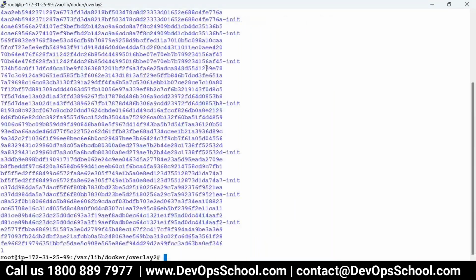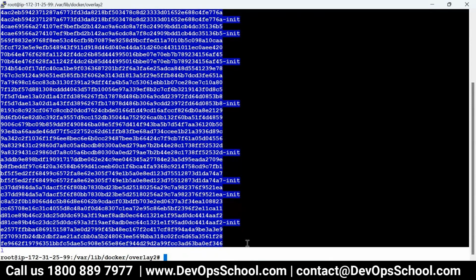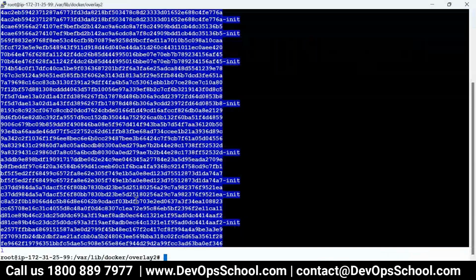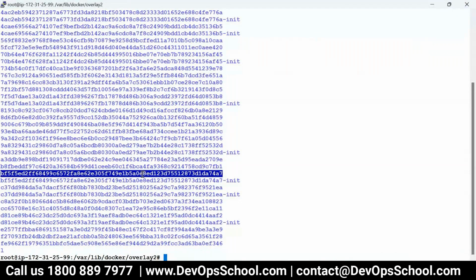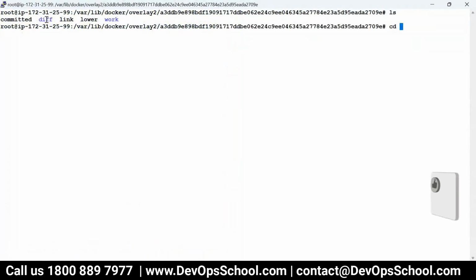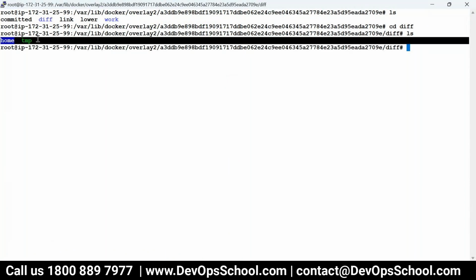So overlay2. Look at this here. These all are file systems, just like this: 1, 2, 3, 4, 5, 6, like this. You want to go inside that and see what exactly is there. So go inside this diff directory. See here you have only home and only tmp. Only these two directories are there in this machine.